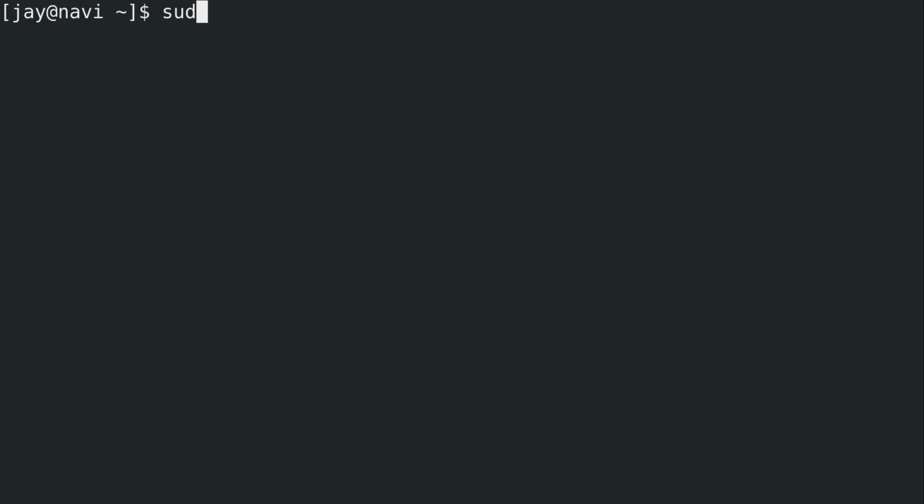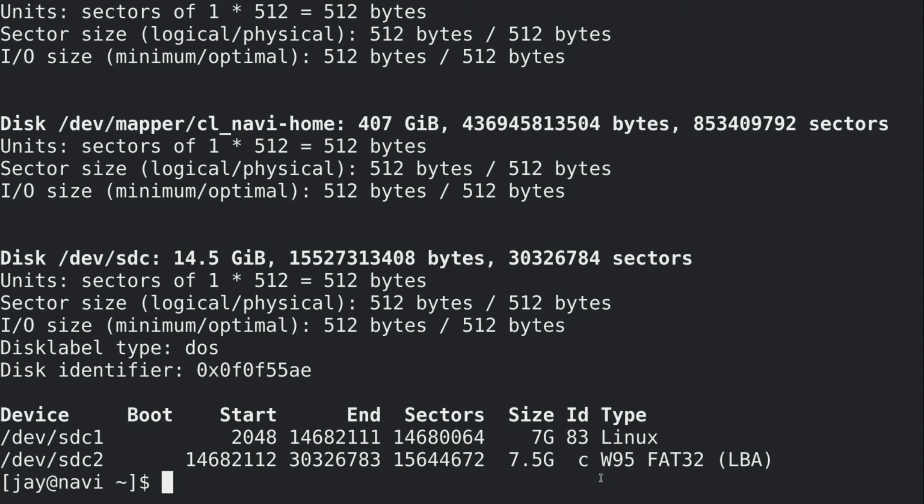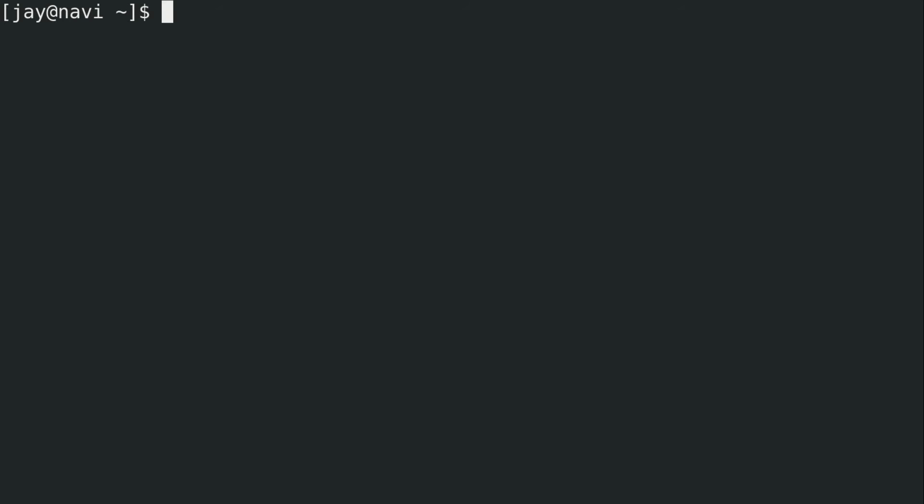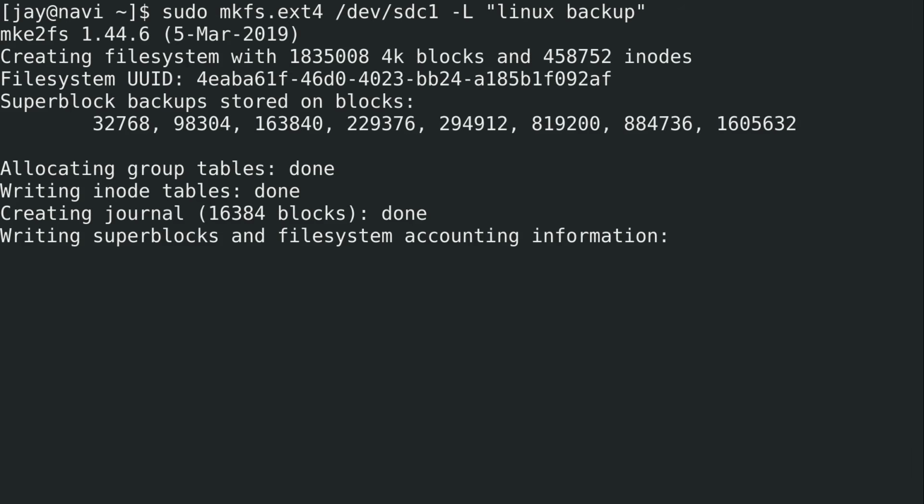Now again, this is what our current layout looks like. We have SDC1 and SDC2. So what I'm going to do is format SDC1, so that's simply sudo mkfs.ext4 /dev/SDC1. I can also do -L for label. I'm going to call it Linux backup. Press enter.